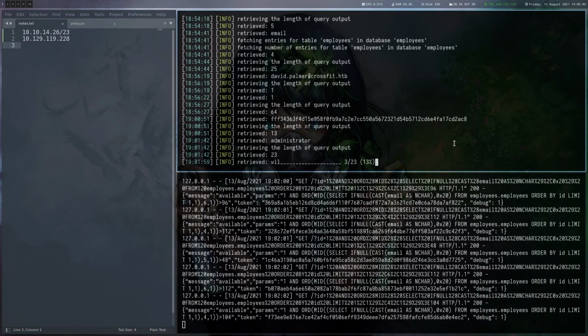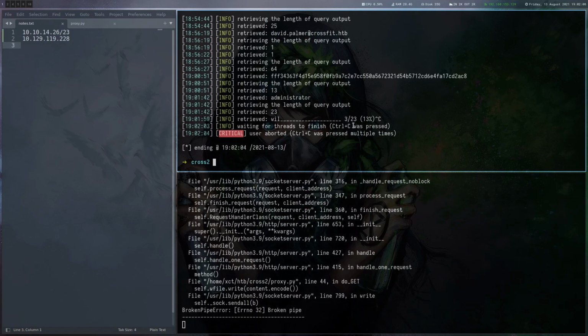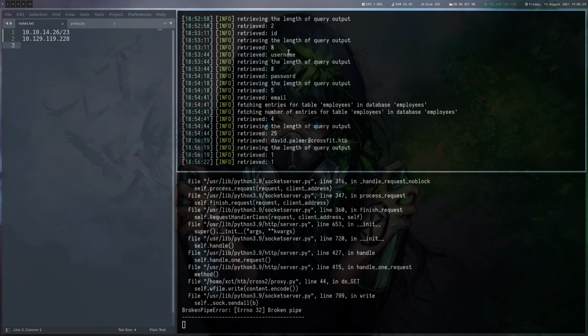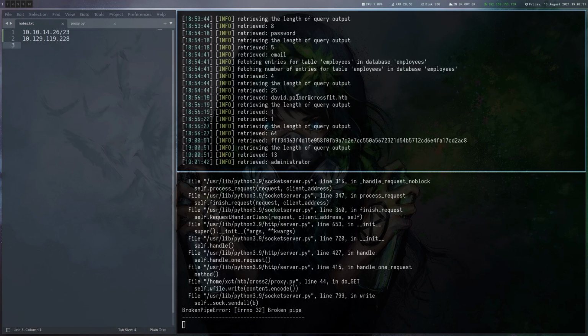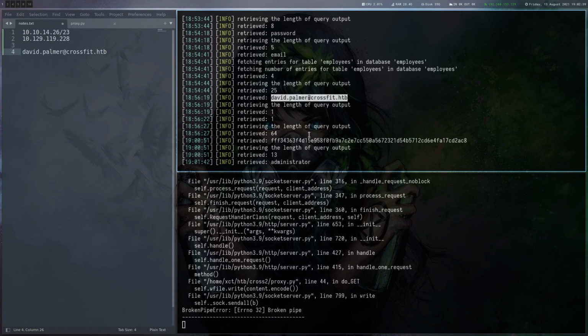I'm just going to stop that here because we got everything we will need in the end and it will just take forever. So we got username, password and email. That's the email address, that's the password hash, but we can't really crack it. But we're going to keep that in mind because we will need it later on.